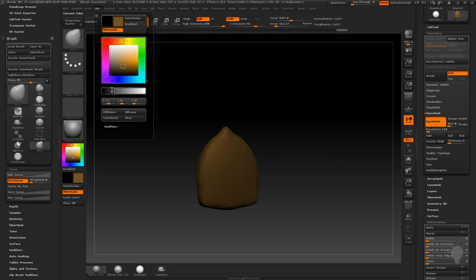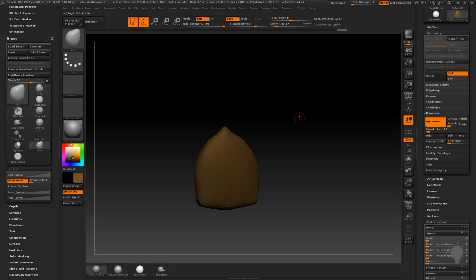My hotkey for that, I have it set up. If you want to set a hotkey, it's just Control-Alt-Tap, and then it'll allow you to assign a hotkey to that. Mine is Alt-Control-F to do that, so I'll be doing that from now on. So we got a dark orange here. I'm going to change my standard brush here to RGB instead of ZAdd, and we're just going to do a little bit of poly painting here.